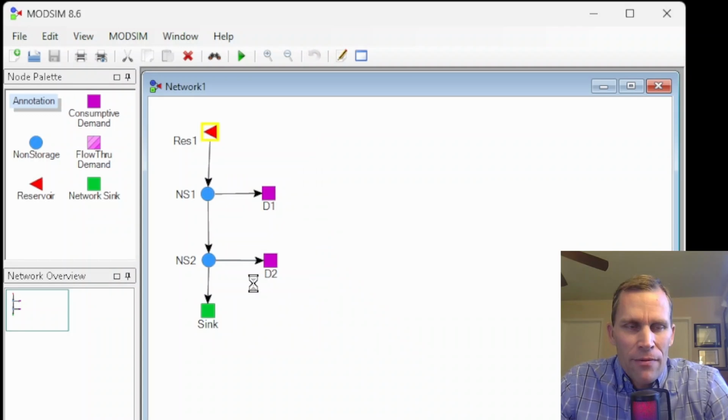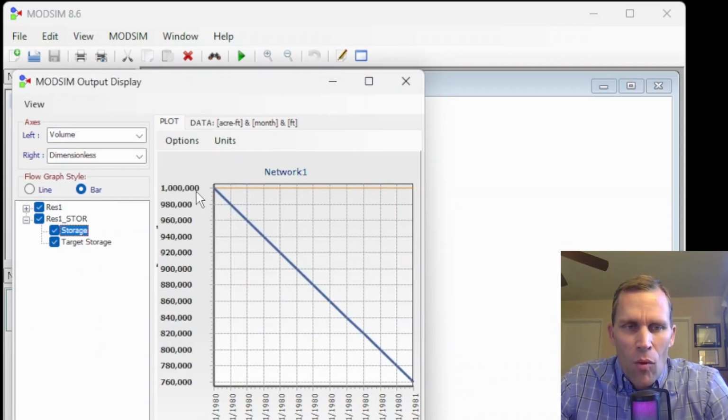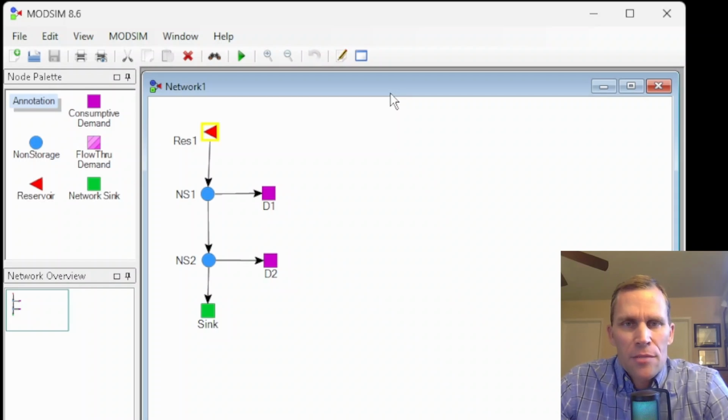Let's check out the graph for the volume now. Here's the decreasing storage from 1 million acre feet down to what looks like 760,000 acre feet. All right. So everything is as predicted and expected.